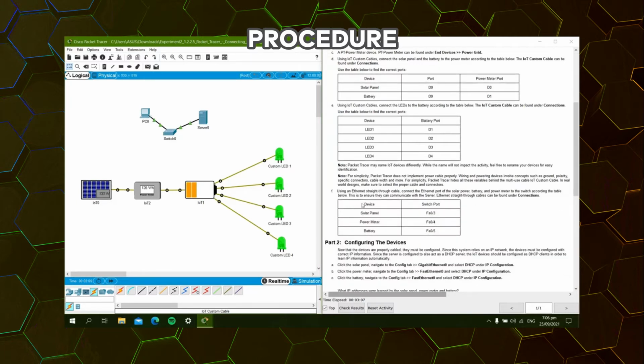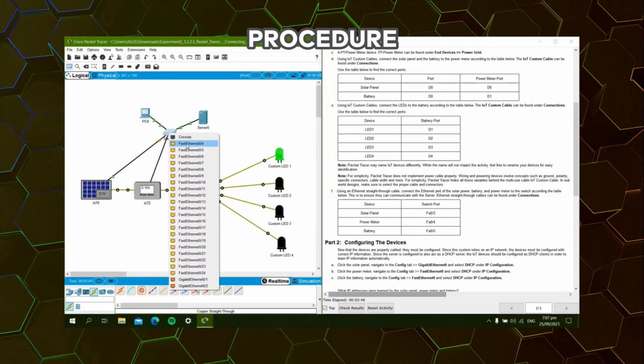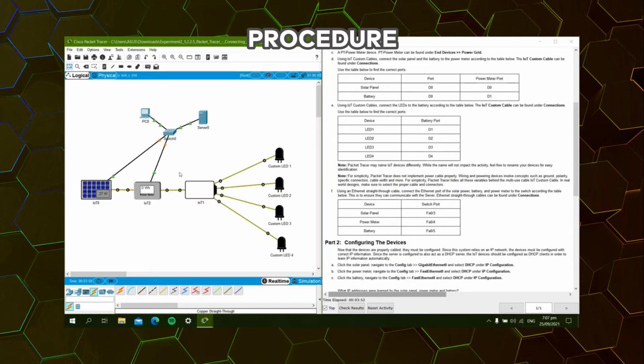Now after that, using an Ethernet straight through cable, connect the Ethernet port of the solar panel, the battery, and the power meter to the switch according to the table below. Here, we use a copper straight through cable and connect the gigabit Ethernet of the solar panel to the switch at fast Ethernet 0/3. Next, the power meter's fast Ethernet goes to fast Ethernet 0/4. Next, the battery's fast Ethernet goes to fast Ethernet 0/5.